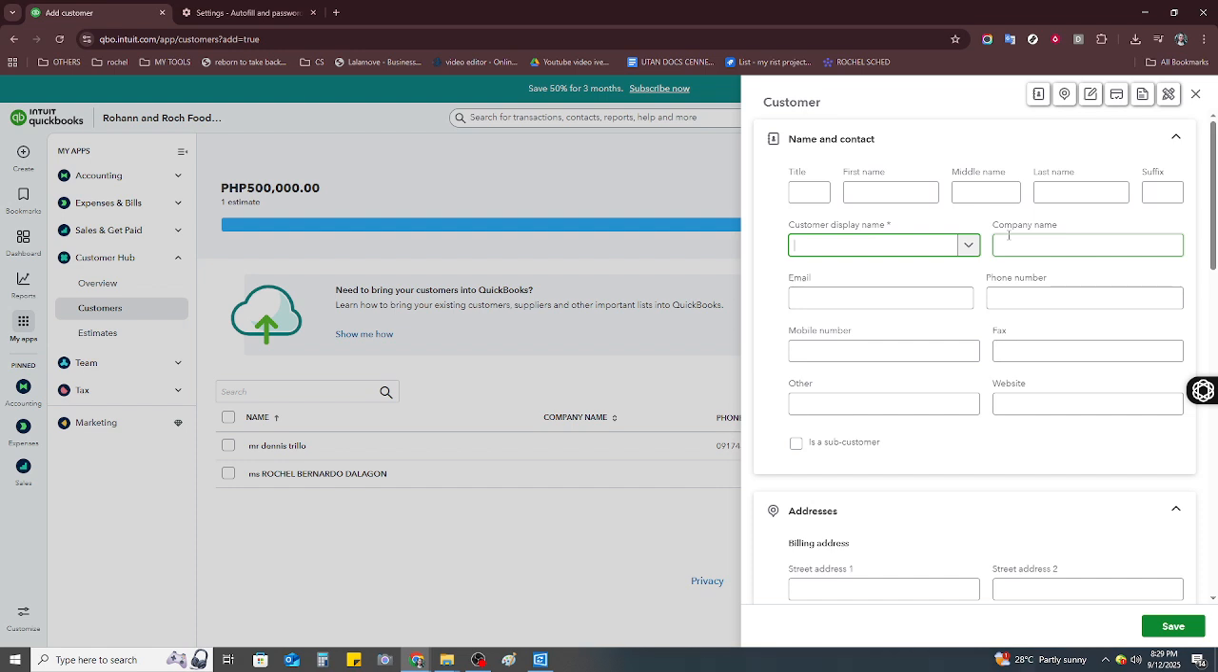Once everything looks good, it's time to send an invitation to your client. Review all the information you've entered carefully, and when you're satisfied, send an invitation email to your client so they can access their QuickBooks Online account. This email will contain all the instructions they need to get started.